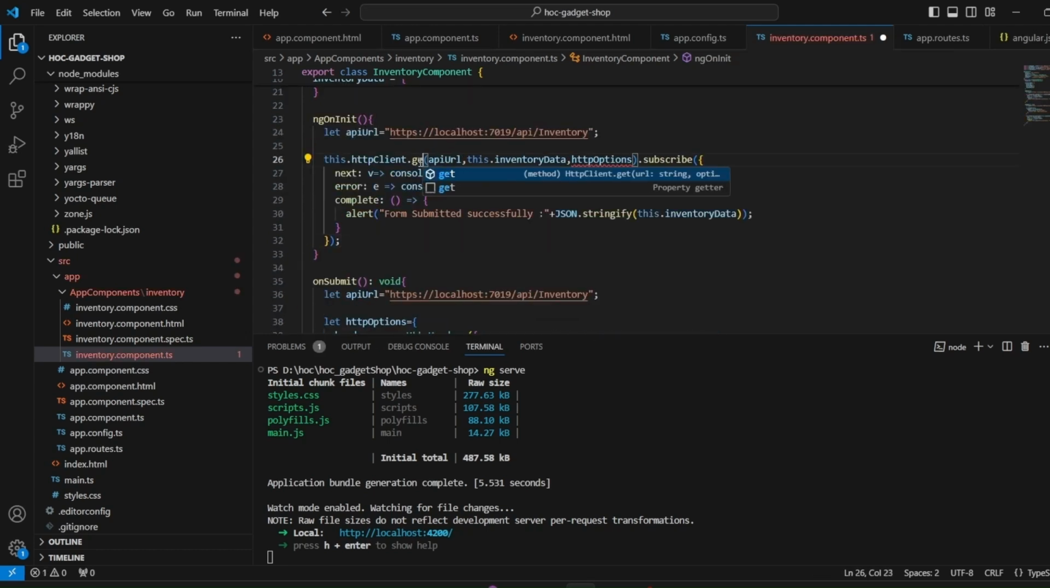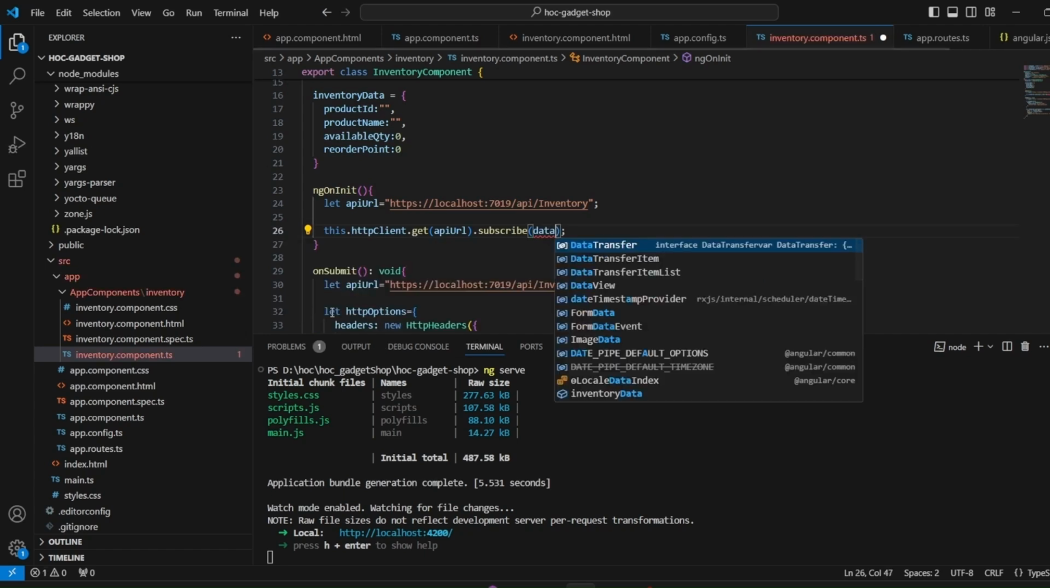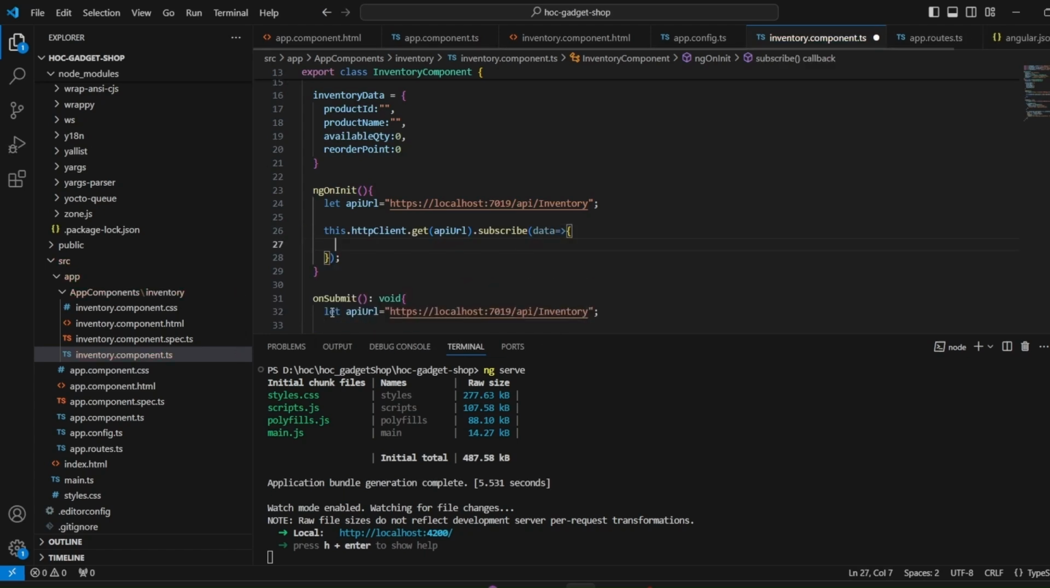And this is going to be a get call. We don't need to pass any headers or the body. We just have to mention the URL. And over here we'll only need to have the response of this get method. So what we can do is just have the data and create a function around it. This data is going to be the response of this get method.